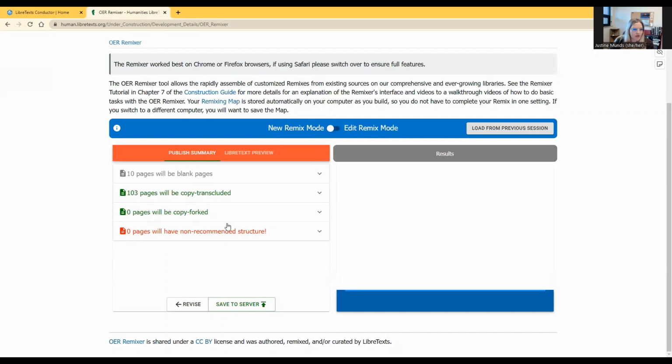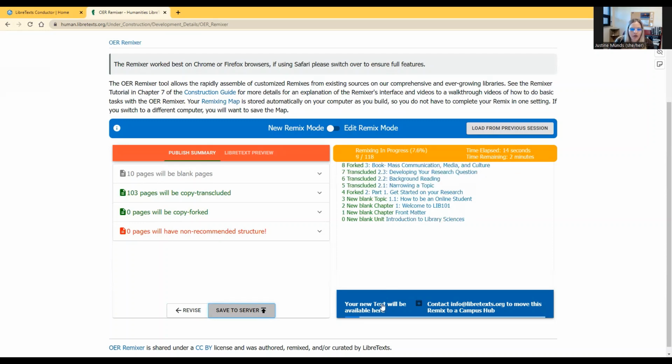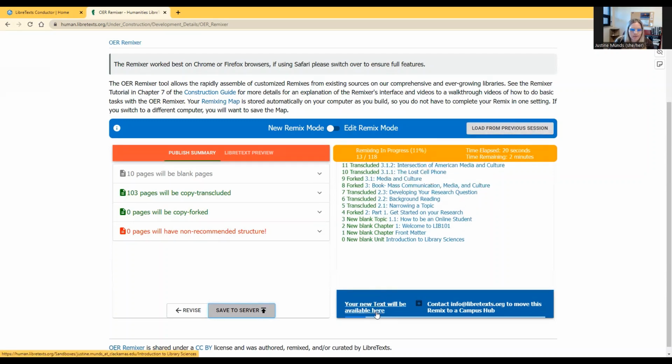If I am good to go with that, I'll click Save to the Server again, and it will begin to remix what I've selected. It will tell you how much time you have left. It should not take too long. And when it's done creating that book for you, you'll have a link at the bottom of this box that says your new text will be available here.